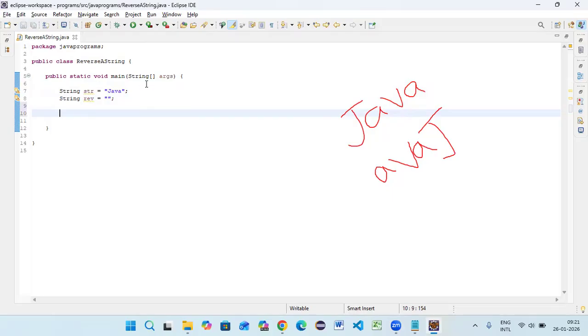Now let's understand the logic here. So this is the normal string Java, right? When we want to reverse it, we have to start from the last, correct? That means we have to do this iteration through a for loop. What is the index in a string? It will start from 0. And the length of the string is 4 here, correct? So from this, we want to iterate. That means in the for loop, we'll take the largest value first and then come to the first.